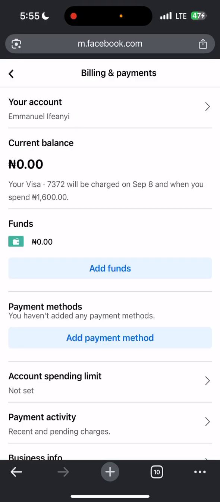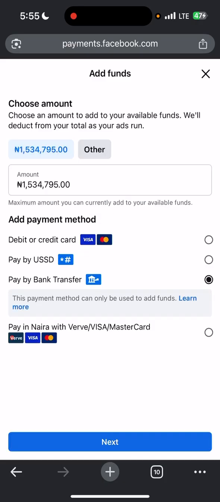So you come here now and you click on, for Nigerians, you come here to click on add funds. Okay, click on add funds. When you click on add funds, it will ask you how do you want to pay for your adverts? You can use card, but I always use bank transfer. It's faster for me. You decide the method.